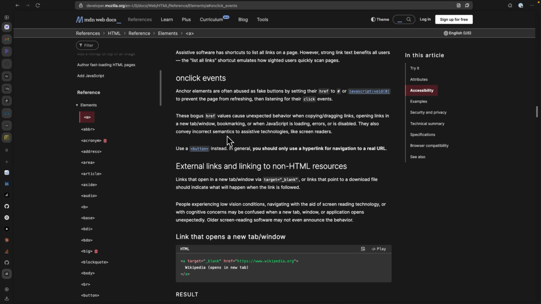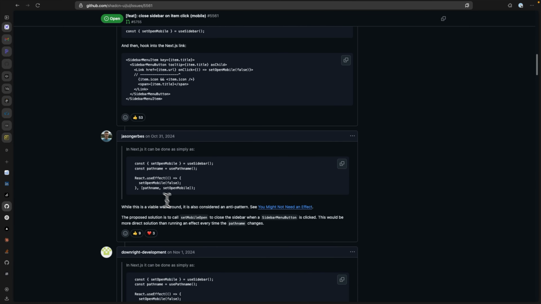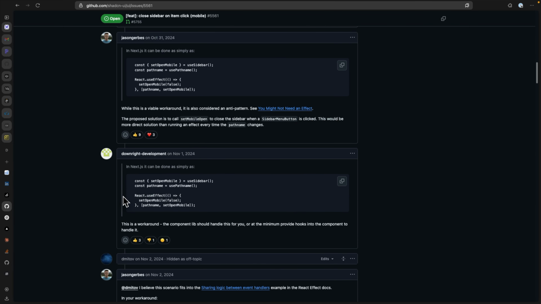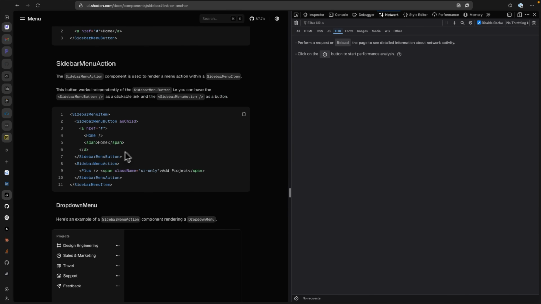I could also do that, but I'll tell you why you should be using a link, because again, it has to do with accessibility and SEO part of things. Now again, GitHub issues are fine. It still doesn't tell me any answer from shadcn himself, right? Or one of the beta developers or something like that. So I figured shadcn should also be using something similar, right?